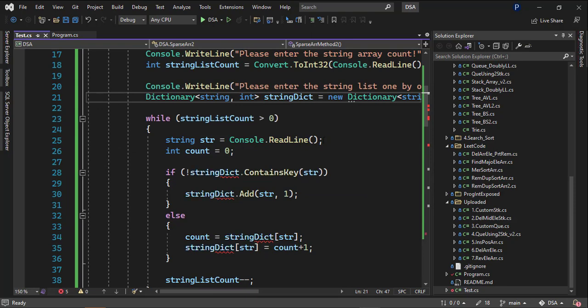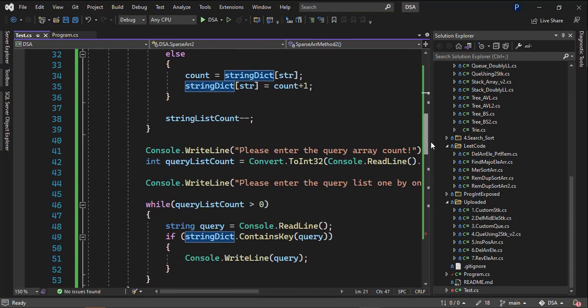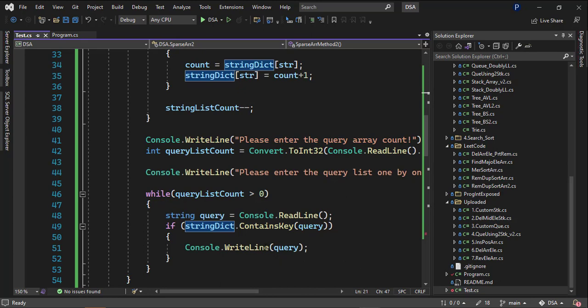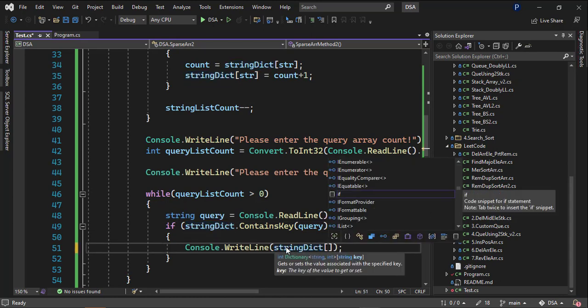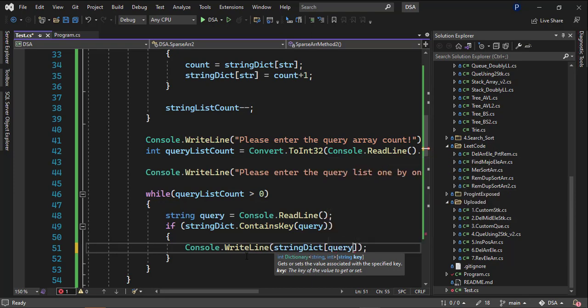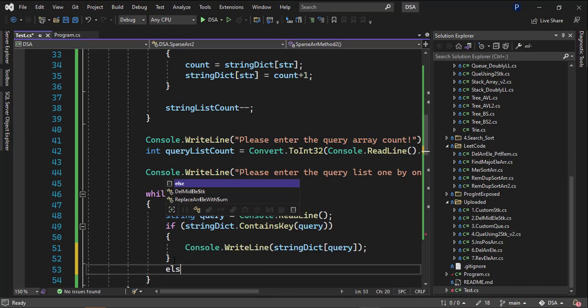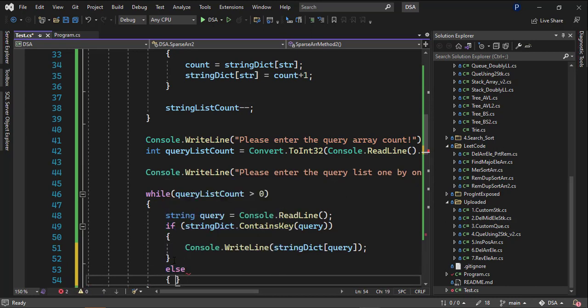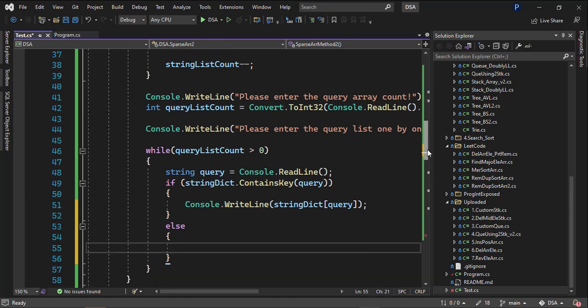Yes. So if the string dictionary already has this key that we are getting now, we are going to get the count. And how we're going to get the count is, the count is sitting on this one. So the dictionary, and against the query that we got. That is a key for us, right? And what is the query we are talking about? This one, query. Because this is also matching, it means it already has the count as well, and we can print it. And if it doesn't, it means it doesn't appear in the string list, so we can simply say Console.WriteLine and print 0.